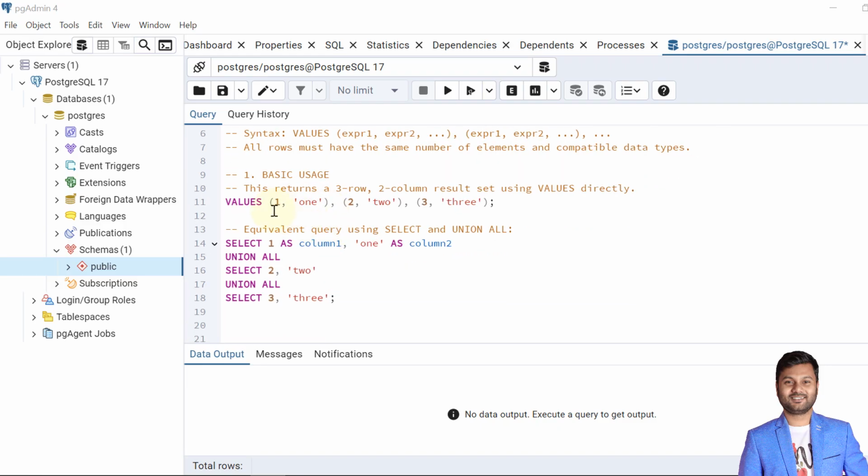The basic usage is like this: this will return a 3-row, 2-column result set with values directly. So we don't need to write SELECT * FROM table name and so on, because we are just doing a quick test without creating any actual table. In the first column we have 1, the numeric one, and the second is the alphabetical one, and 2, then 2 and 3 and 3.